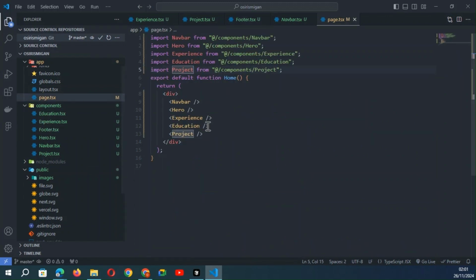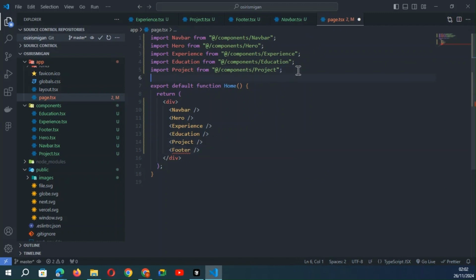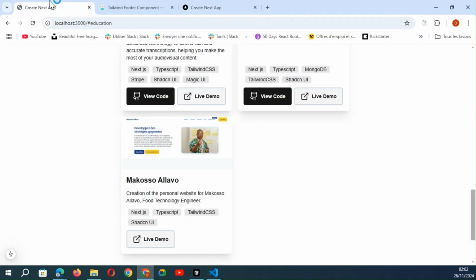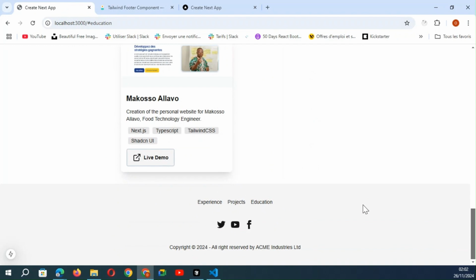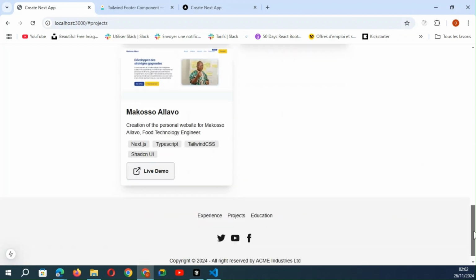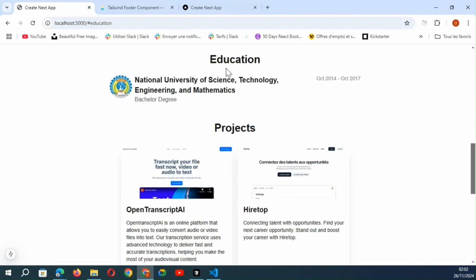So I can add my footer in my application, in my page. And when I see this display, I click on experience, work experience, project section, education. I see the education section.